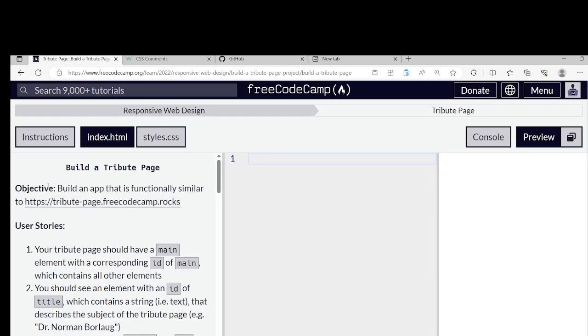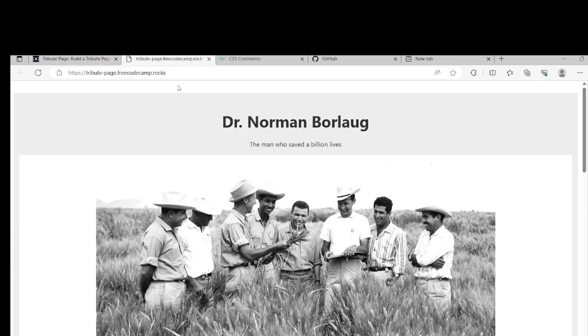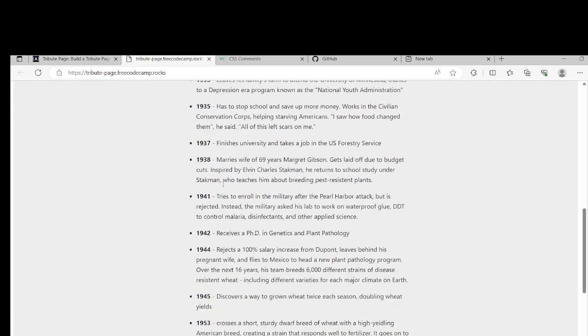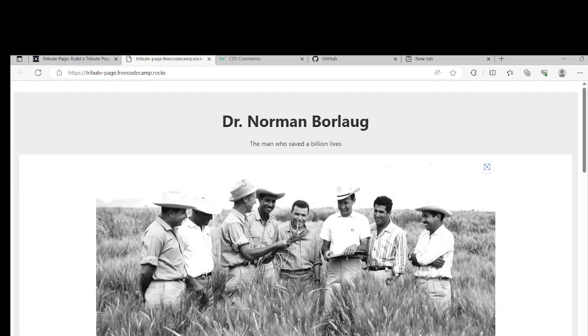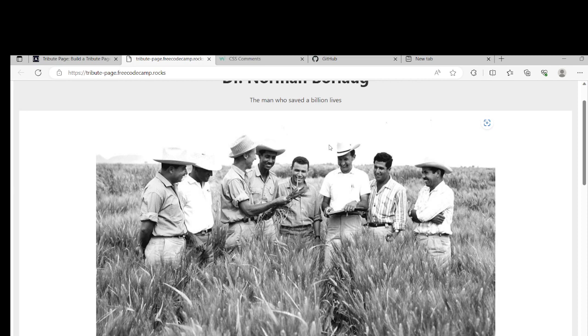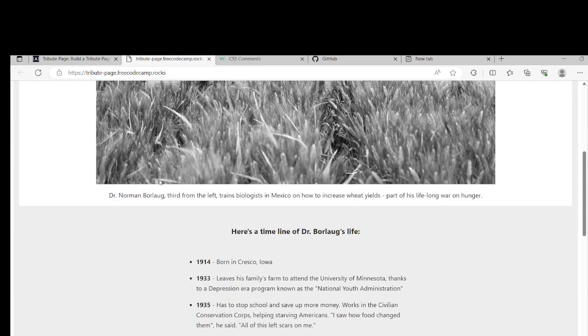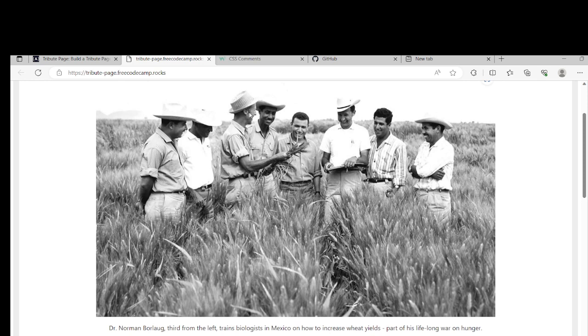Build a tribute page. Objective: build an app that is functionally similar to this. Okay, so let's take a look. This is a tribute page that we're going to be creating. It says Dr. Norman Borlaug, so I guess it's a tribute to a doctor. Norman Borlaug, third from the left. Third from the left, that would be him right there.